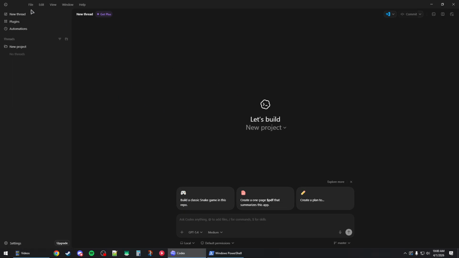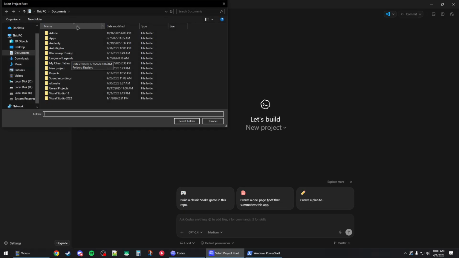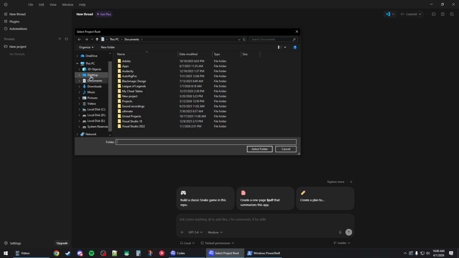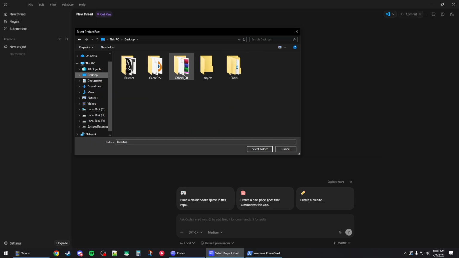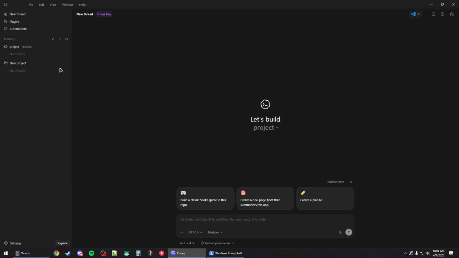But if you don't see it and you want to add a new project, you can click on File and then click on Open Folder. Now you'll need to navigate to a folder where your project exists. For example, on this project folder for me, then click on Select Folder, and you should see it right here under Threads, the project folder, which you can expand. And Codex will register that as a project, as you can see here, where you can start adding files and doing other work.